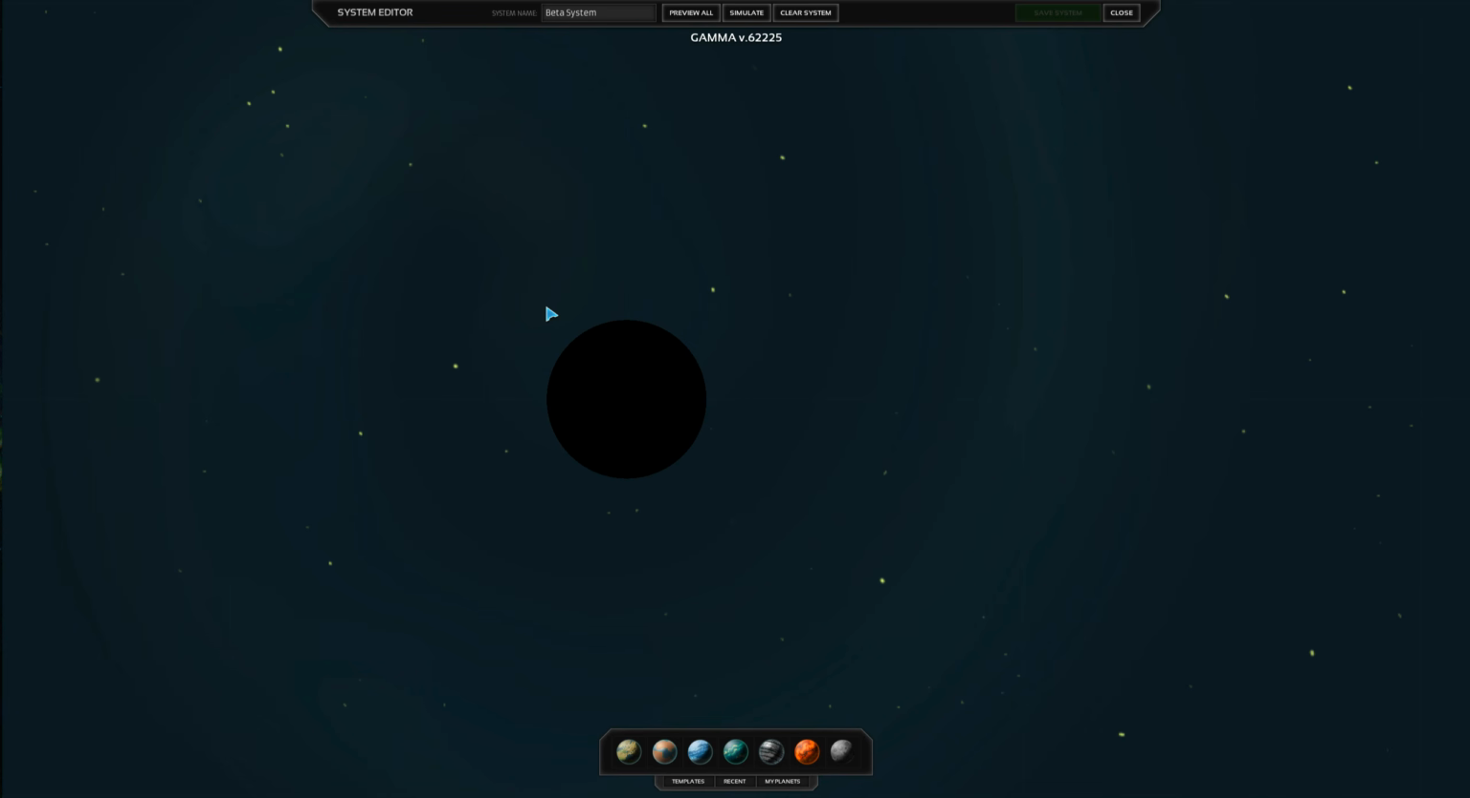Now, if you had just played a match, then what we would see here is the system that you just played on. This is handy if you played on a random system and you really liked one of the planets. Now this time we'll be building a system from scratch, so we can come down here and take a look at the different planet biomes that we can create. Moon, lava, metal, tropical, ice, desert, and earth. You can also come down here to recent or my planets if you have saved a specific planet template that you like.